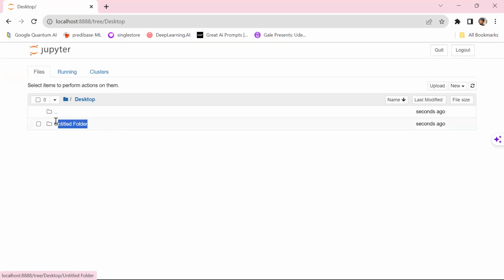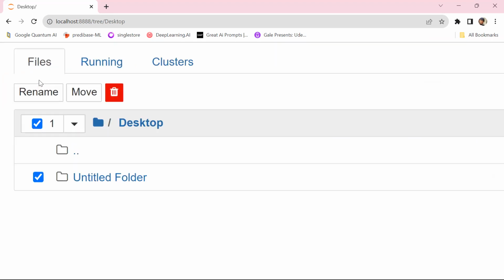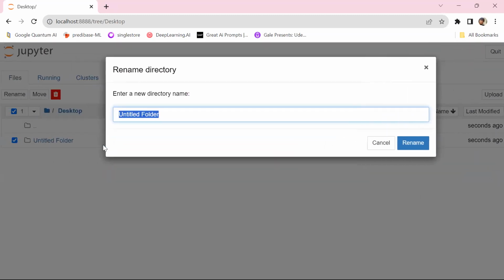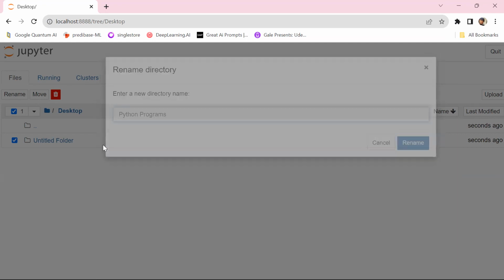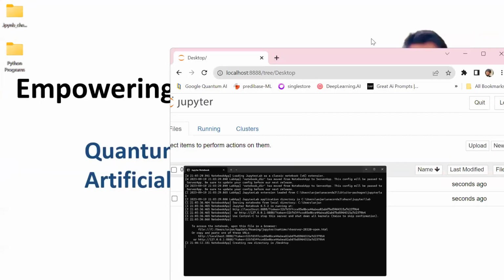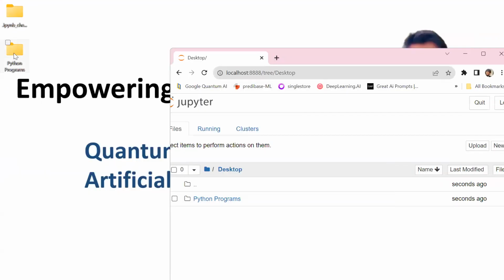I want to rename this particular folder. Here we have a select box. You can select this box, and now here we have the rename option. If you click on the rename option, you can modify the name of the folder. I would like to talk about the Python programming language, so I can say it's Python programs. This is the folder created on top of my desktop.